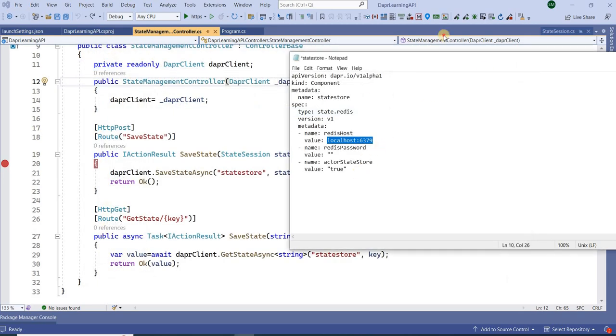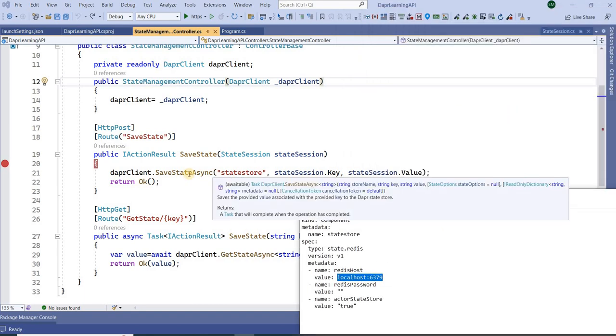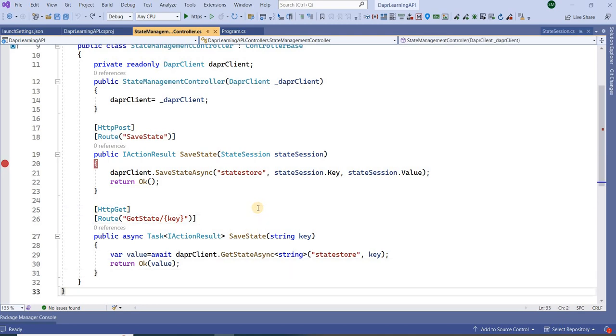So now to explain further about the code, here I'm saying to the state store, in the save state async, pick the state store from here, and in this state store, store this particular key with this value. And then I have one get method in which I'm passing the key name. For this key, get the value, convert it to string and return it to me. So this is just one line of code when we are using the dapr client for state management.